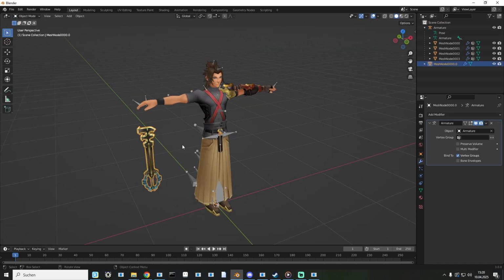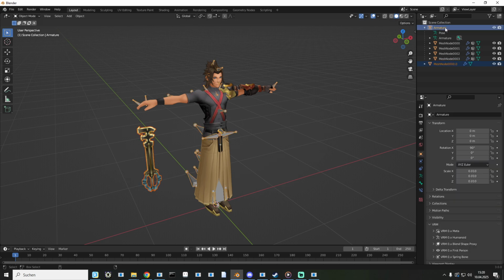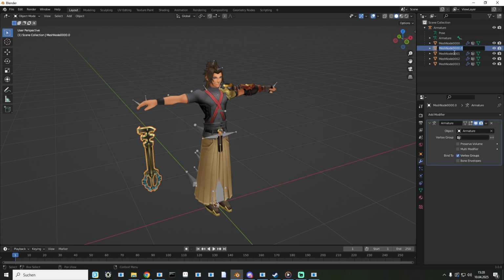Then I'm going to click on the Keyblade model. Hold the Control button and click on the armature, which will look like this. Then hit Control P to open the Set Parent To menu, and then Object Keep Transform. So it's going into here. I will rename that to Keyblade.